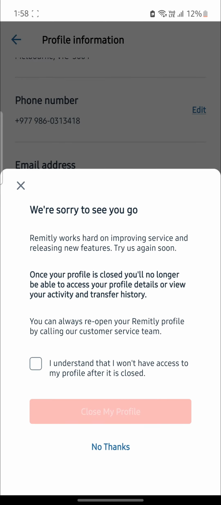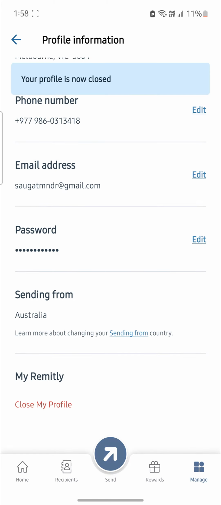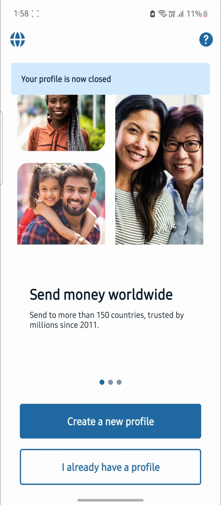Tap on it and tap on I understand that I won't have access to my profile after it is closed. You can read what Remitly has to say and click on Close My Profile. After you click on Close My Profile, you can notice that you have officially deleted or closed your profile and you can no longer access this profile. You must add or create a new account if you want to make a new account on Remitly now.